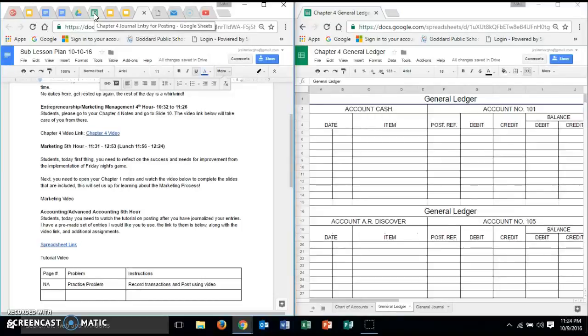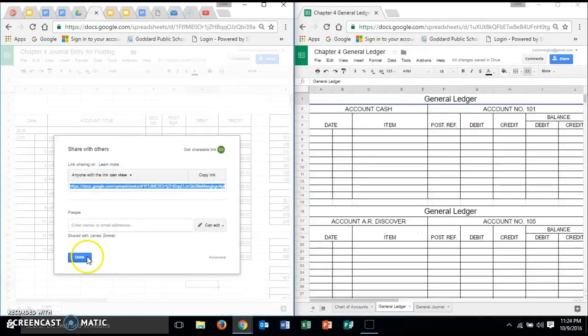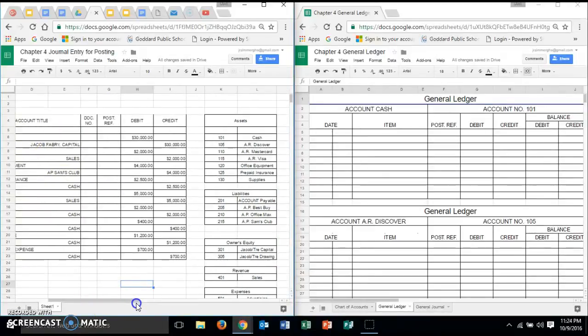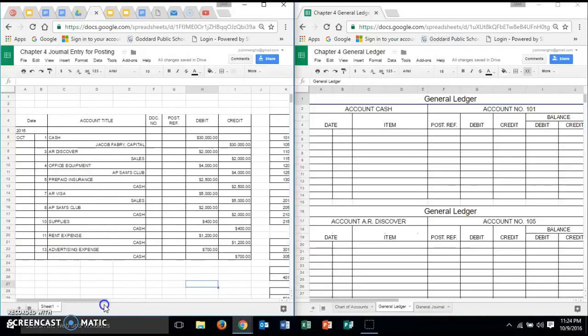So I have made a couple things for you. The first thing I made for you was a set of transactions along with the chart of accounts I put beside it. This is left over from what we finished up on Friday, and today I'm going to have you actually post.